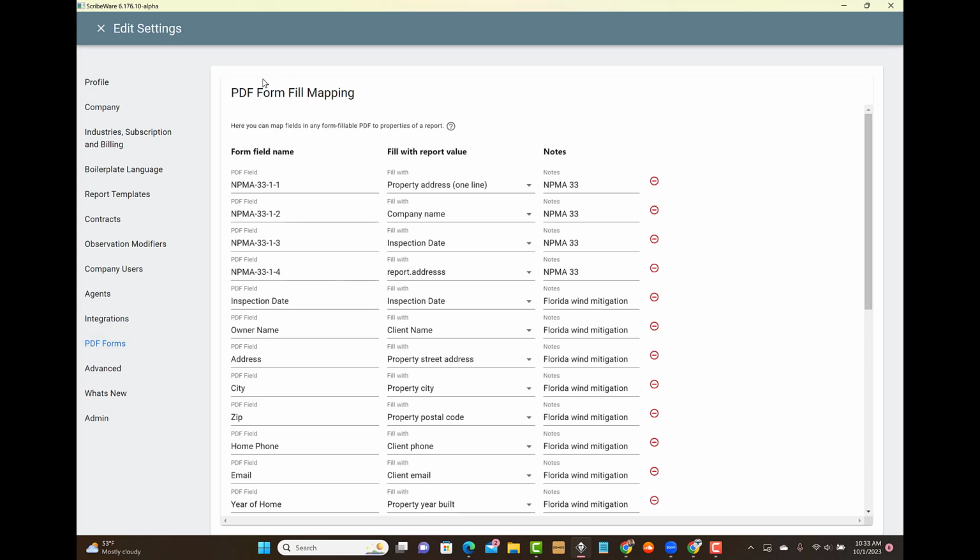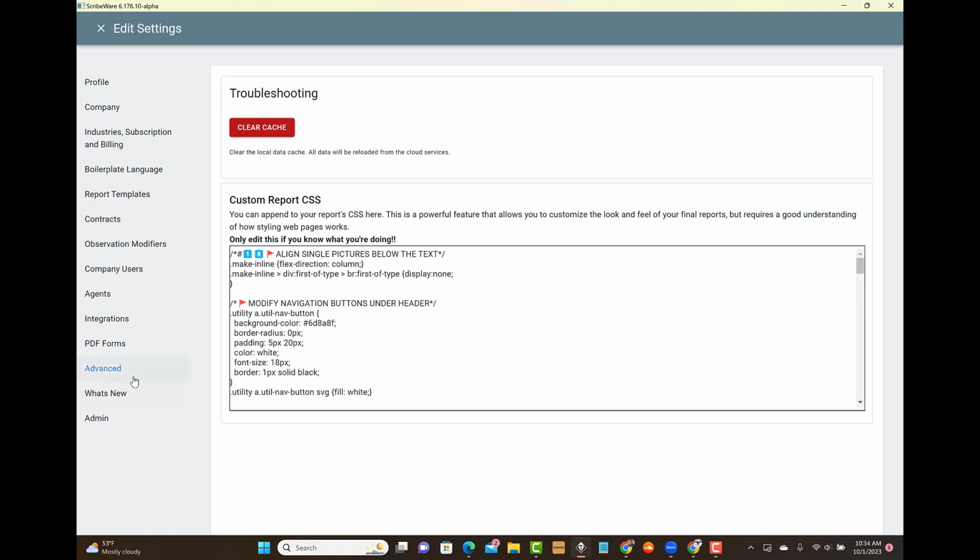PDF forms, there's a whole mapping, so if you want WinMit forms, 4-point forms, pest forms, we can do field mapping, which I won't get into here, but that can really help. Advanced is custom CSS, and that's one of the ways that you can modify the look of your finished report. It's incredibly powerful. One of the things we really try to support is we'd like every Scriber's report to look completely different, and that way even if you do have a competitor in your region using ScribeWare, you can make your report different than theirs.